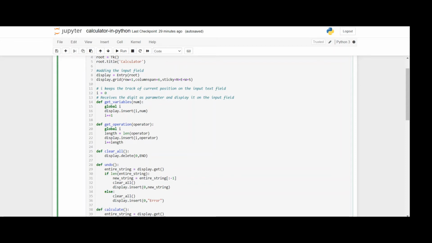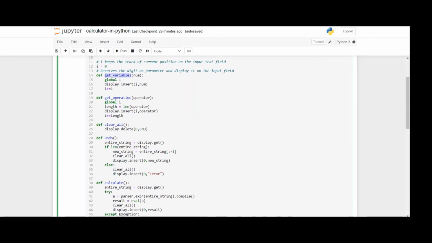So as you see, the get variable function. Okay, let's create a new function called get operation. We don't need only numbers or variables, we also need the operators, which operation we have to do.